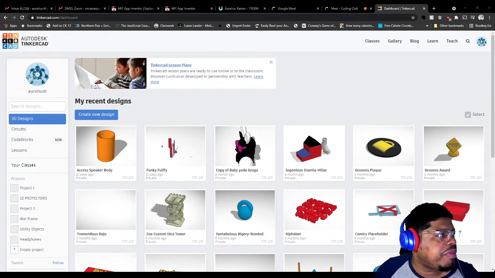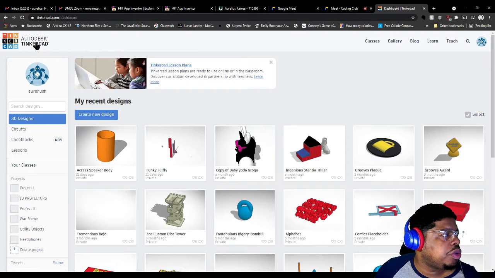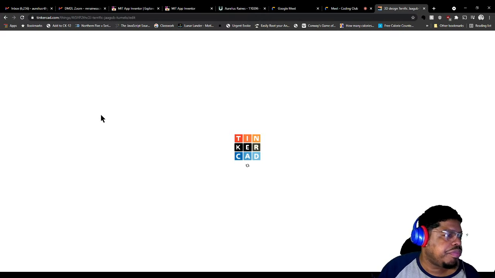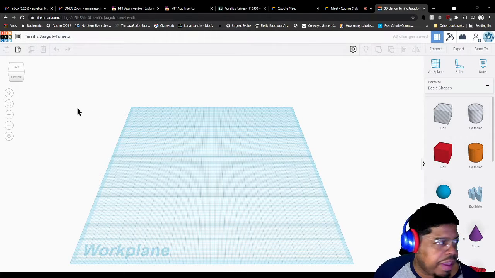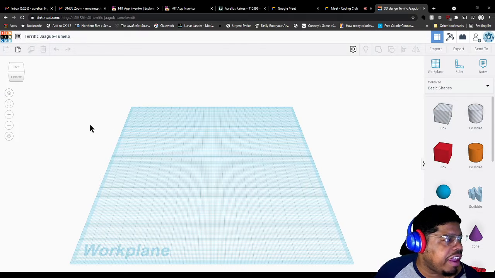So this is the website here, again, TinkerCAD, and I want to create a new design in here. I'm going to go ahead and give you a quick rundown of the interface. Over here on this side, you have controls. This is the home button. This takes you back to your original view.